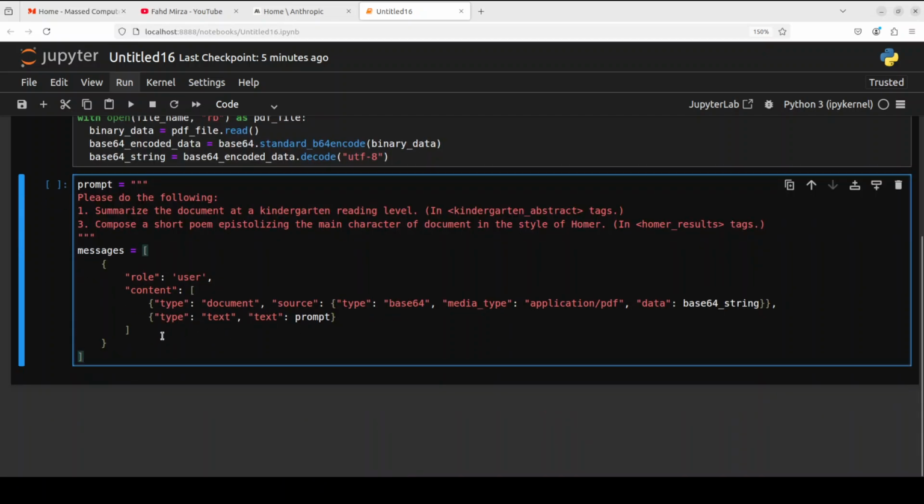Now, for example, I want to do this with this PDF. This is a prompt template where I am asking to do two things. First, summarize the document at a kindergarten reading level, and I'm also giving it some abstract tags here. And secondly, compose a short poem eulogizing the main character of the document in the style of Homer, who was a very ancient poet from Greece, I believe. And then these are the Homer result tags, and this is a very standard prompt template where we are specifying that this is our document, our media type is PDF, and this is our actual document which is in the base64 encoding. So let's run it.